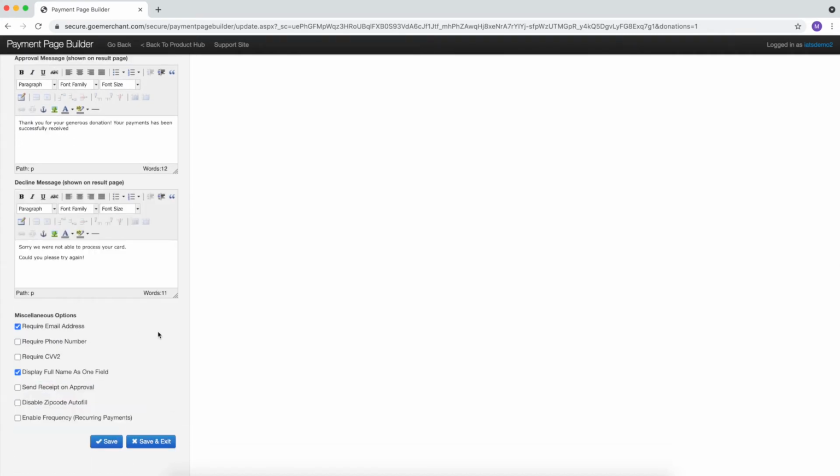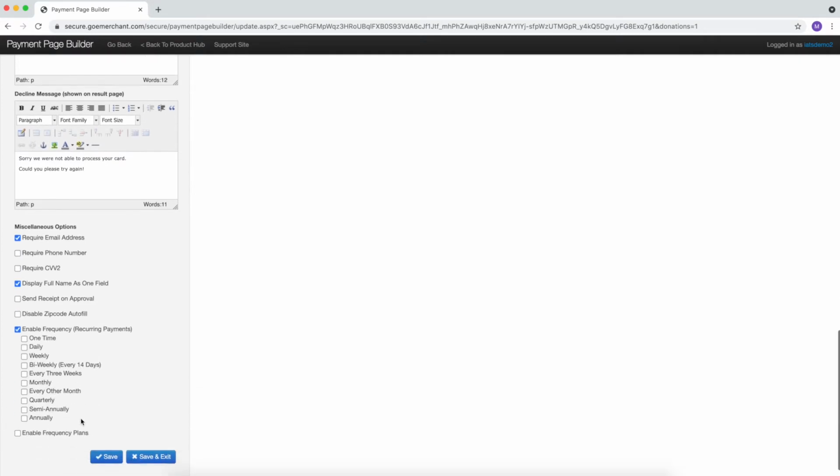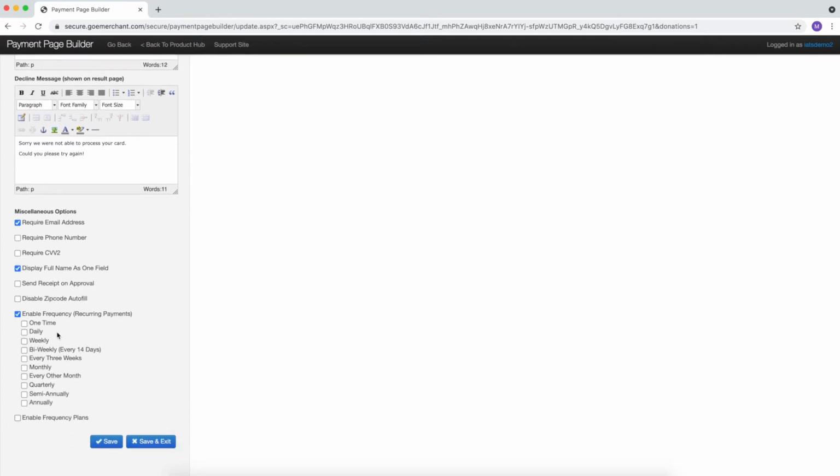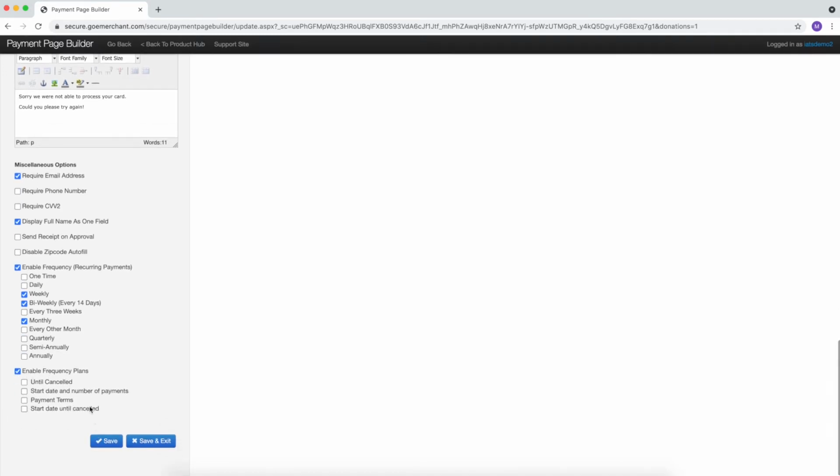To set up recurring donations, select the Enable Frequency option and choose what frequencies you would like to offer your donors. I'm going to choose weekly, bi-weekly, and monthly, but there are all these options that you can choose from. Next up is enabling frequency plans. This is if you want to allow the donor to set up a recurring end date. You can also just select none if you do not want to offer them an option to select an end date.